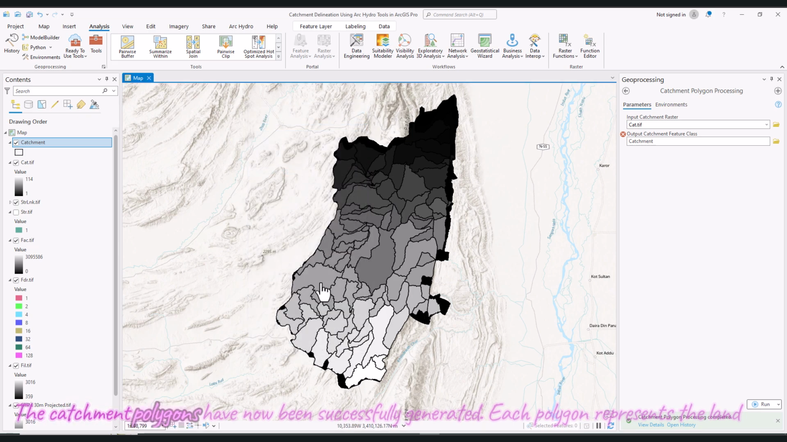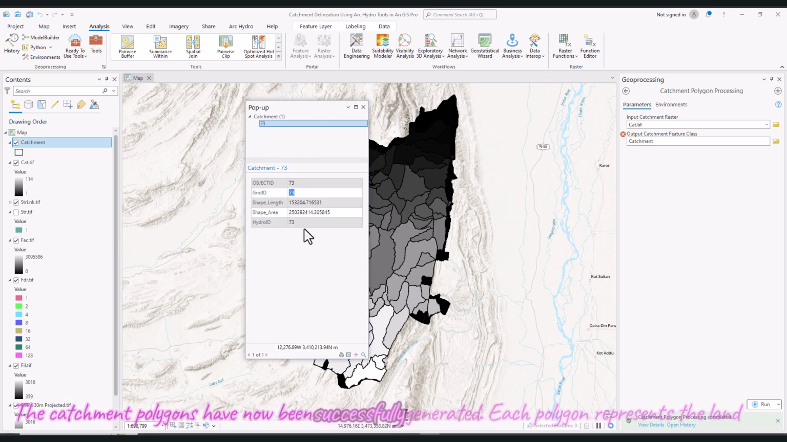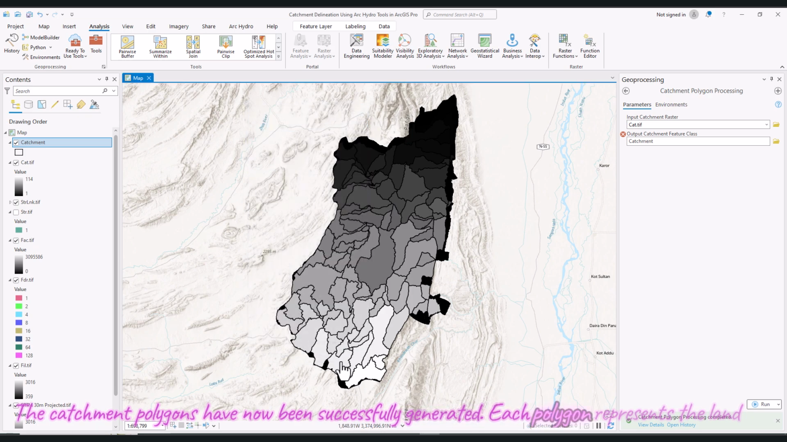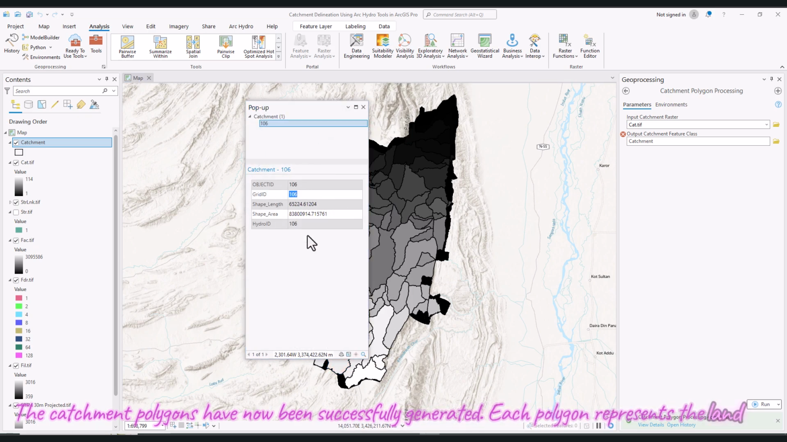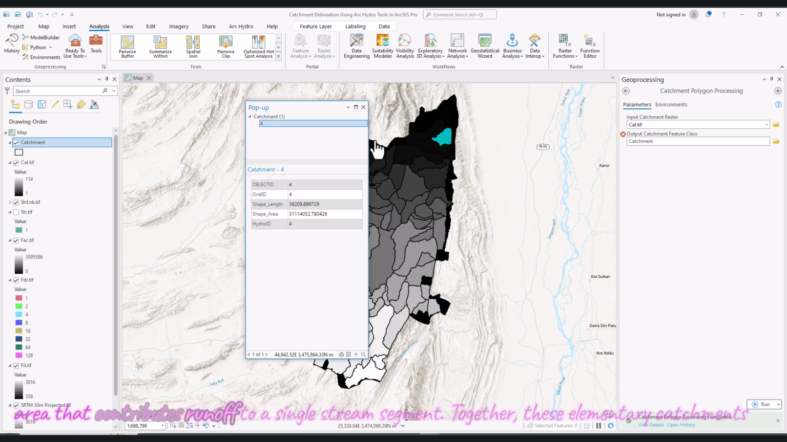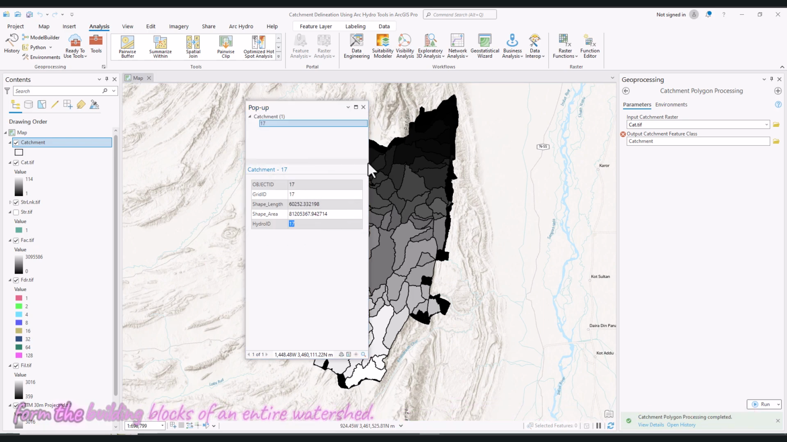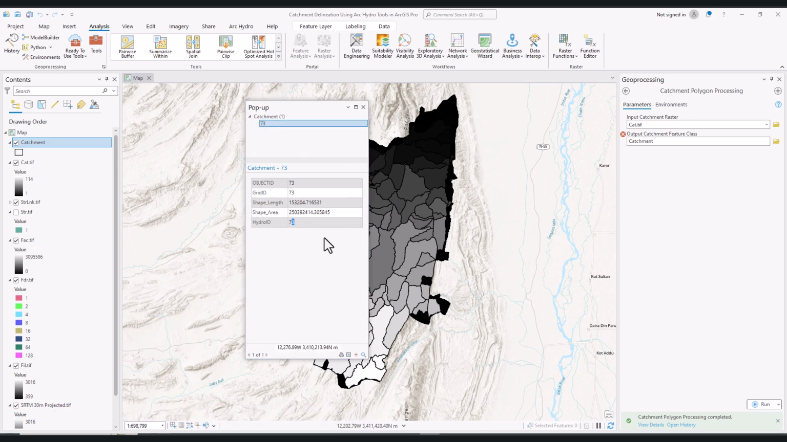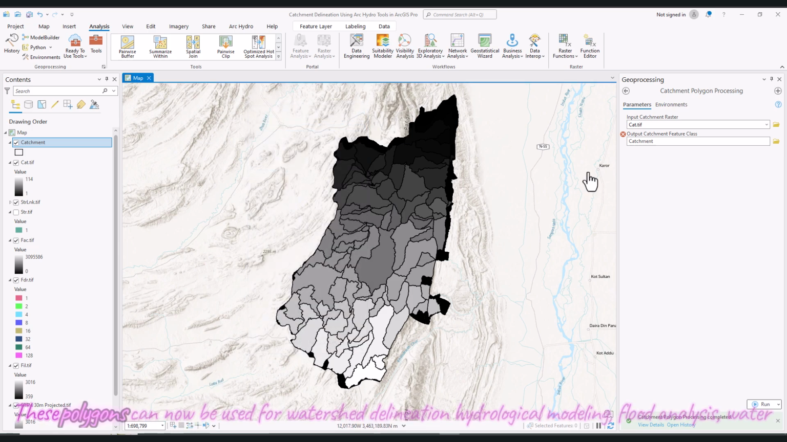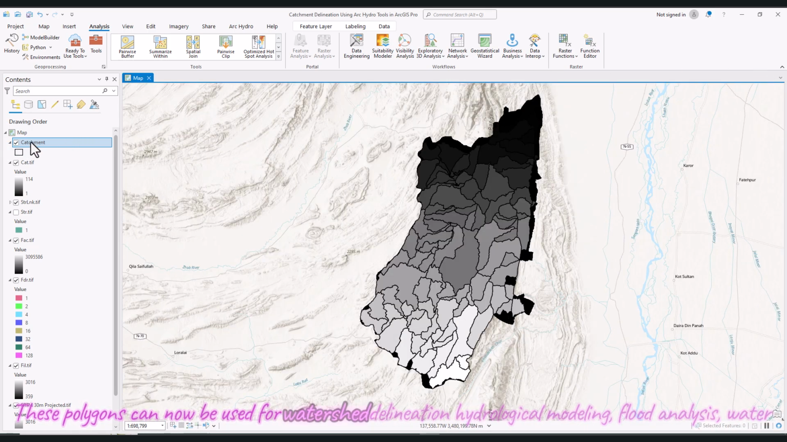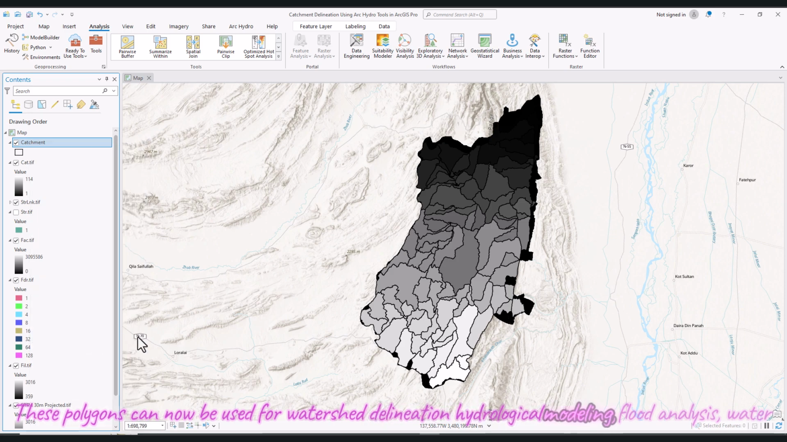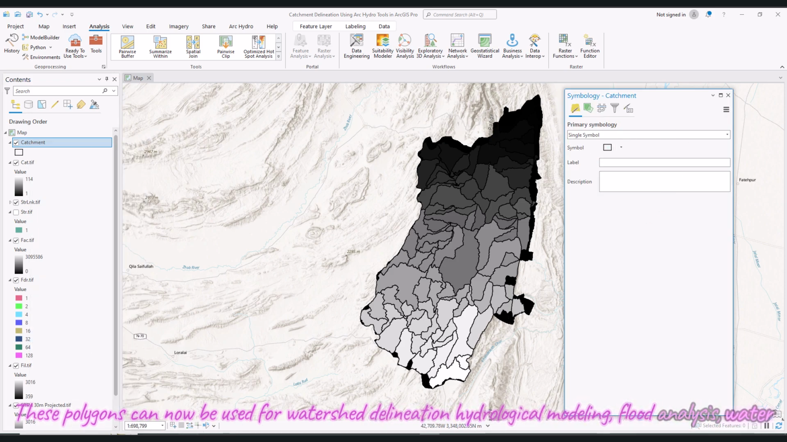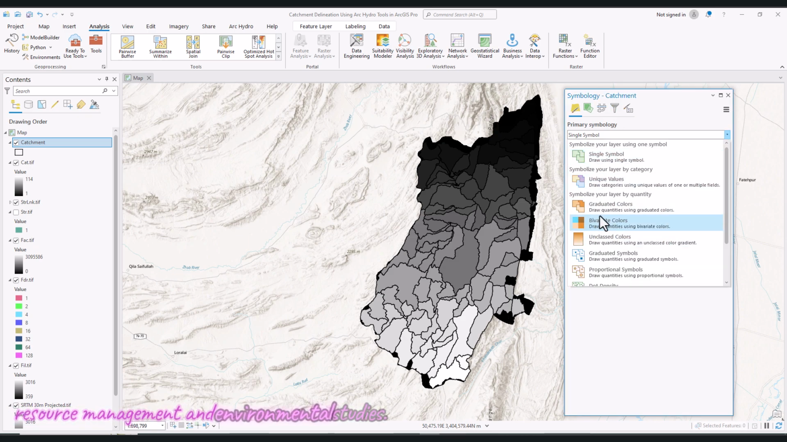The catchment polygons have now been successfully generated. Each polygon represents the land area that contributes runoff to a single stream segment. Together, these elementary catchments form the building blocks of an entire watershed. These polygons can now be used for watershed delineation, hydrological modeling, flood analysis, water resource management, and environmental studies.